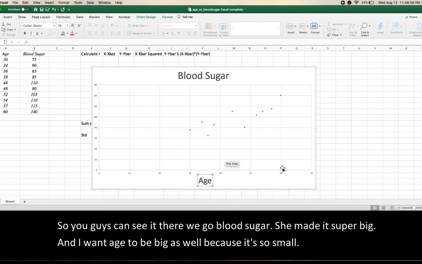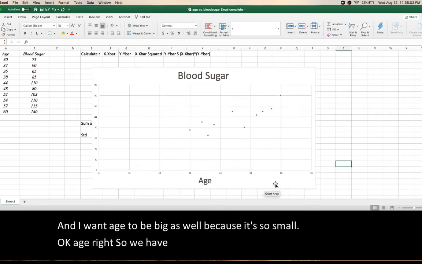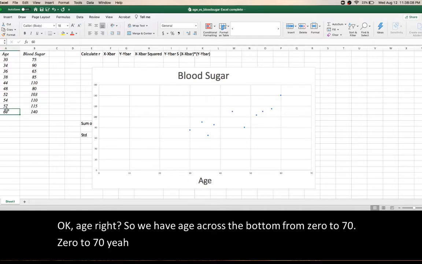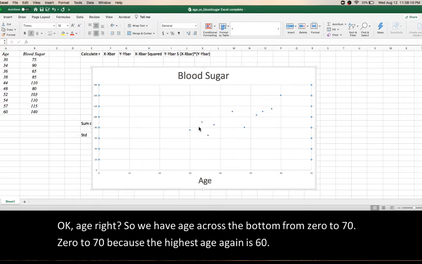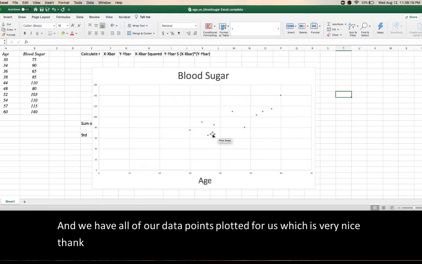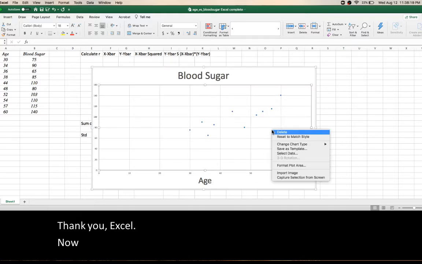Okay, age, right? So we have age across the bottom from 0 to 70, because the highest age again is 60. And we have all of our data points plotted for us, which is very nice. Thank you, Excel.